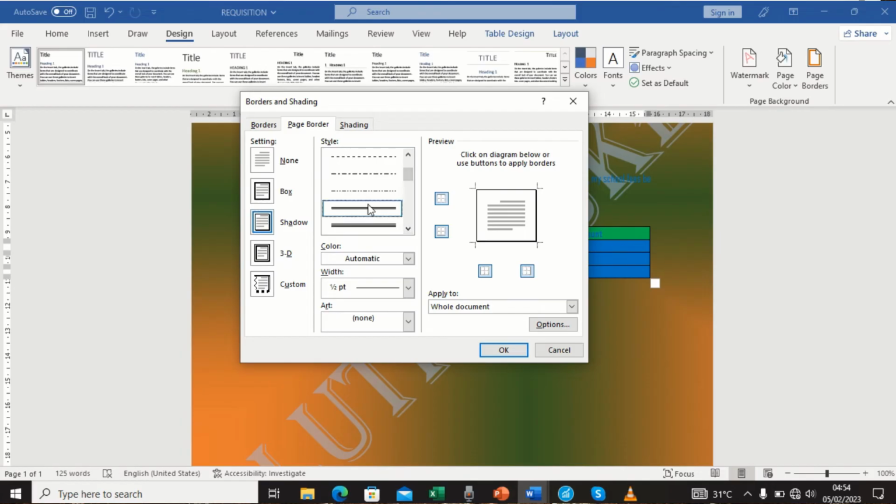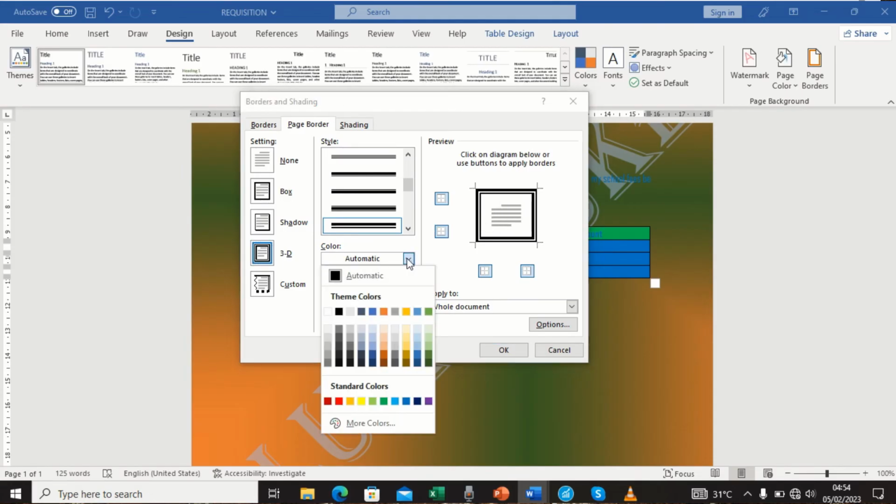You want a double lines, it will appear like that. Or you want just dotted or whichever. All of them are here. You can choose because they have told us any of your choice. So there are so many when you scroll down. Assuming that is the one, then maybe we select 3D. That is that. You can also, instead of having a black color, which is automatic, we can also choose a color of our choice.